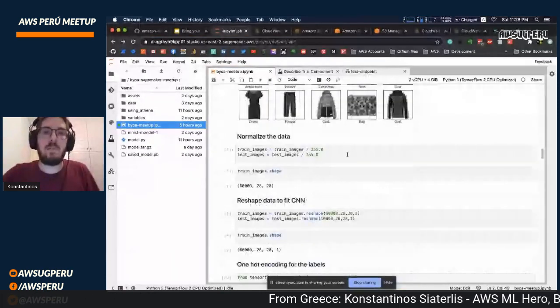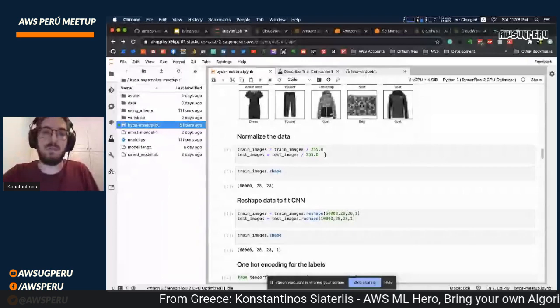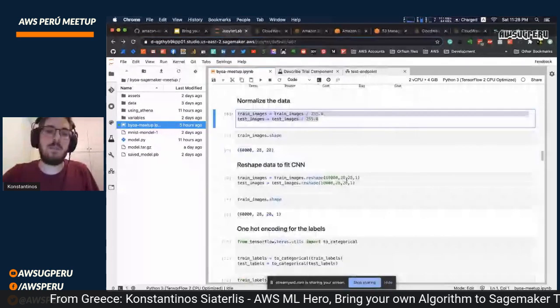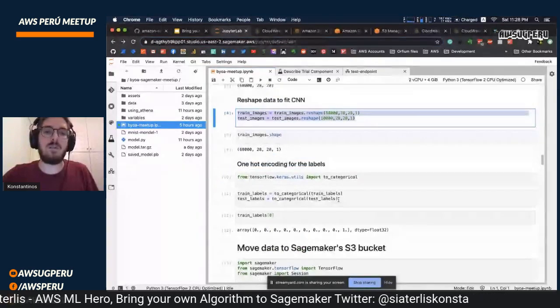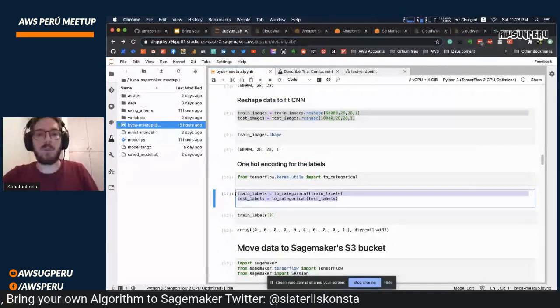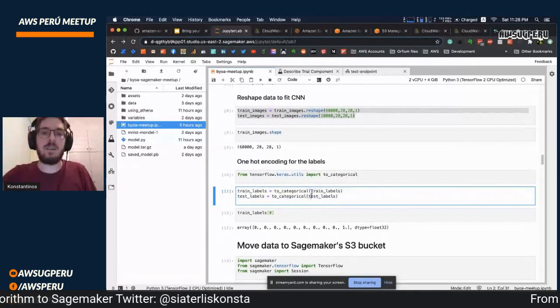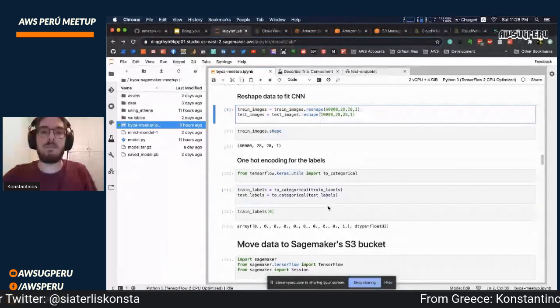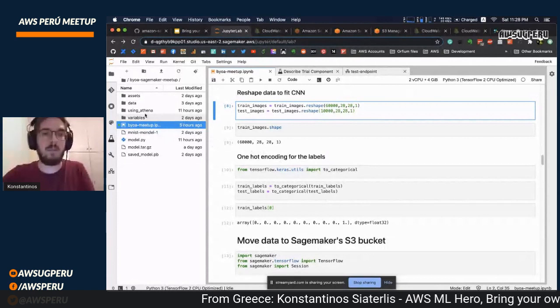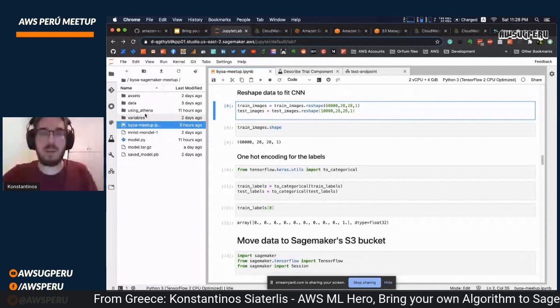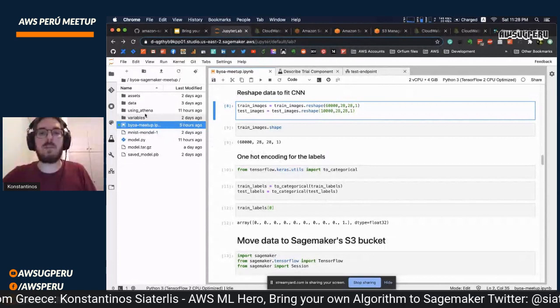We do the baseline, the very standard procedure. We normalize our data, reshape them, and get them ready for our model, transform all our labels into one-hot encoding, and that's pretty much it. From here, I can just run my model, but the machine that I have open here is not powerful enough, so I have to use SageMaker.